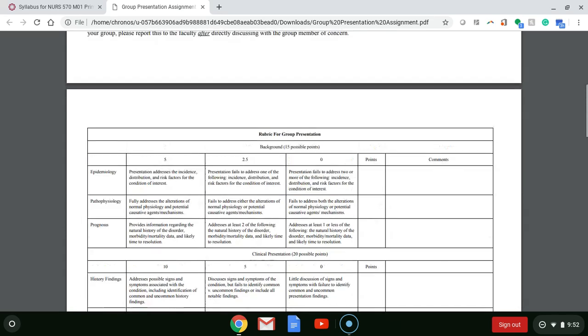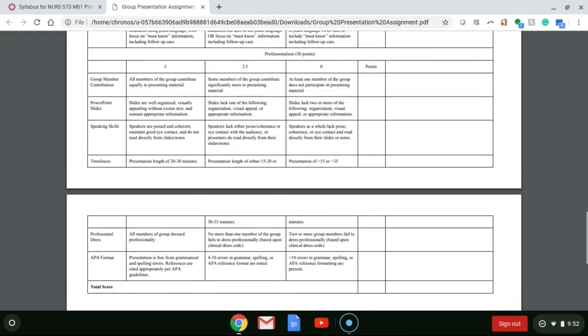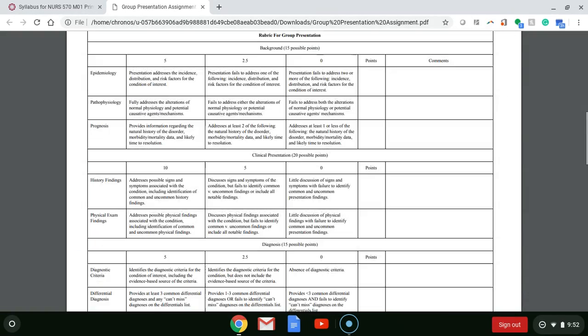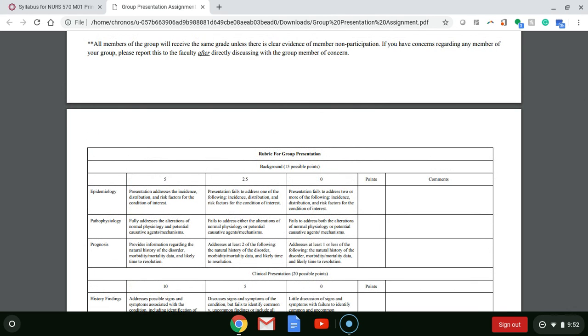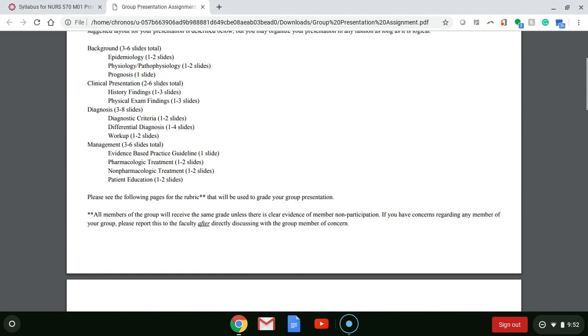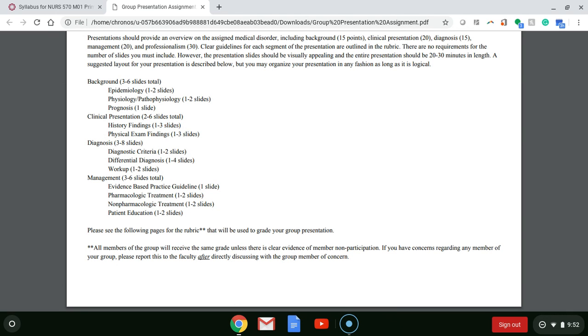All right, so that is how we're going to grade you. We will actually grade you on this sheet and give you comments this way. I do want to note that everyone in your group is going to get the same grade. If there is a problem with one of your group members, or more than one of your group members, we want you to make sure that you start by directly discussing that with your group members. If that does not resolve the problem, you can certainly come to me or to Dr. Oliver and we can help you.